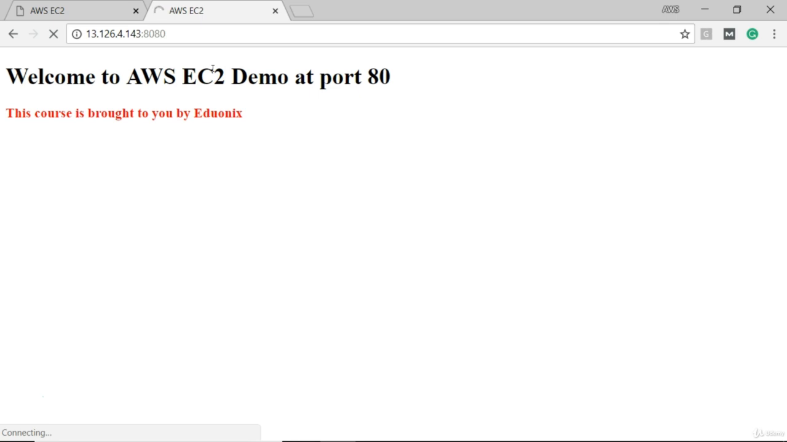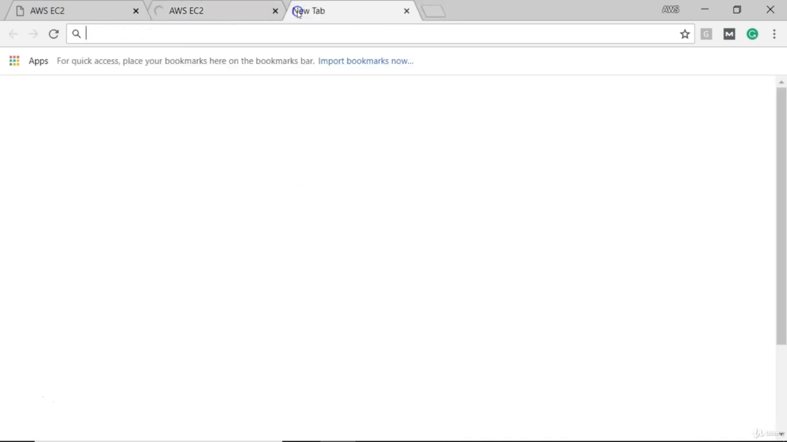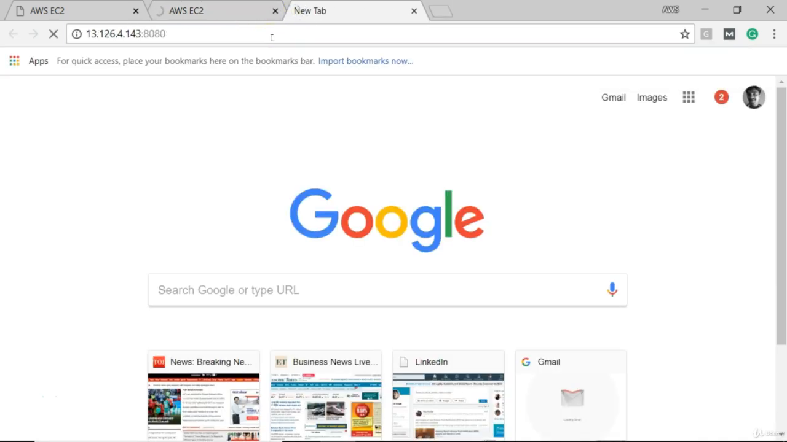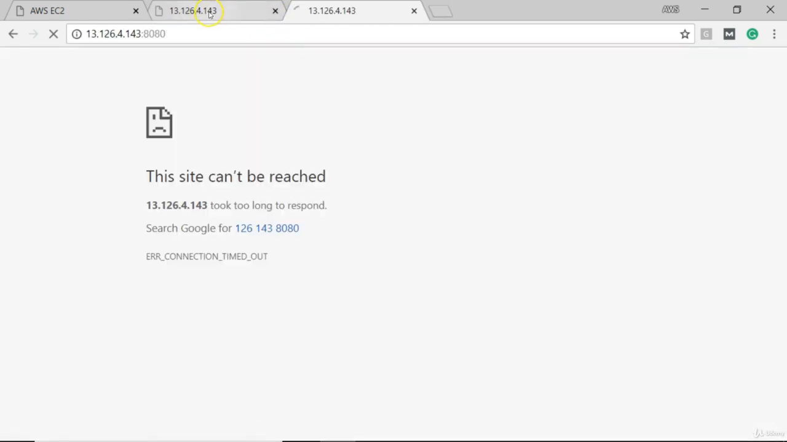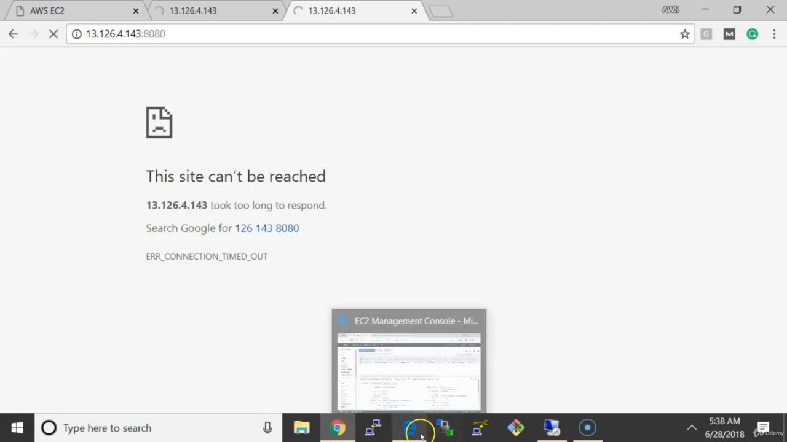What's the reason? This is because we have not allowed port 8080. See, this site can't be reached. Here also this site can't be reached. Okay, so we'll go back to our instance.